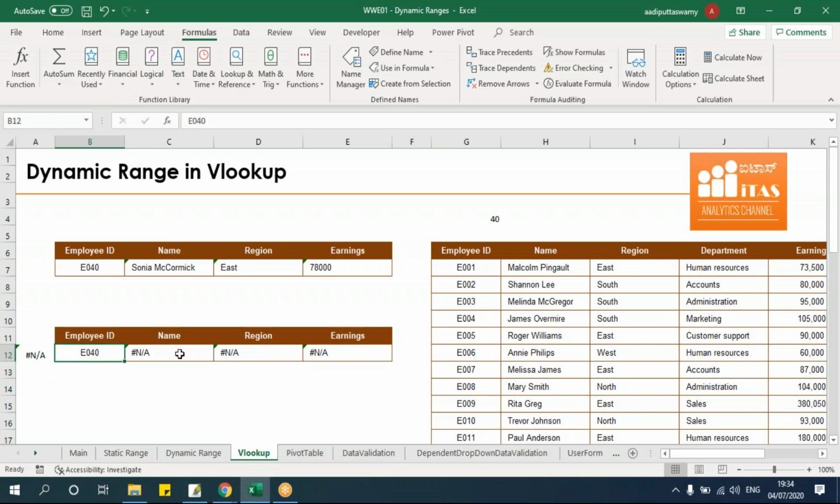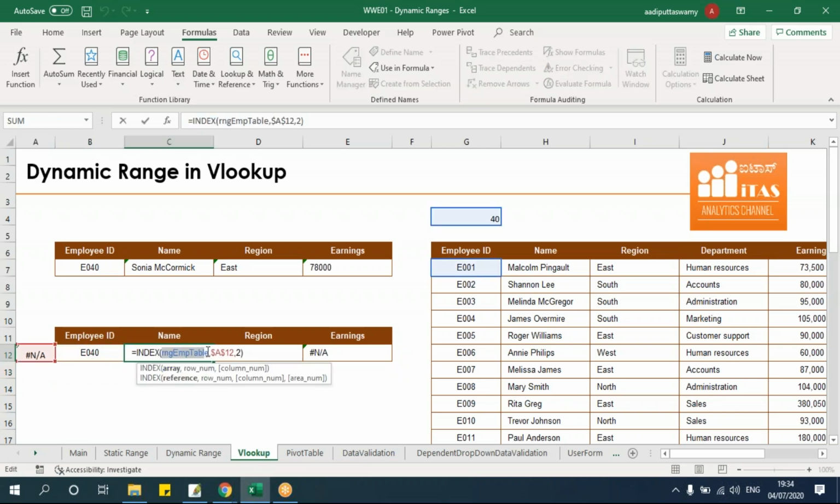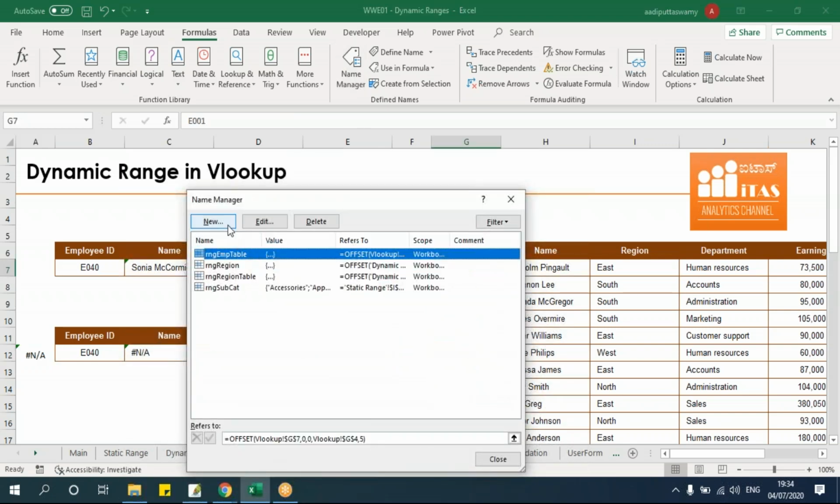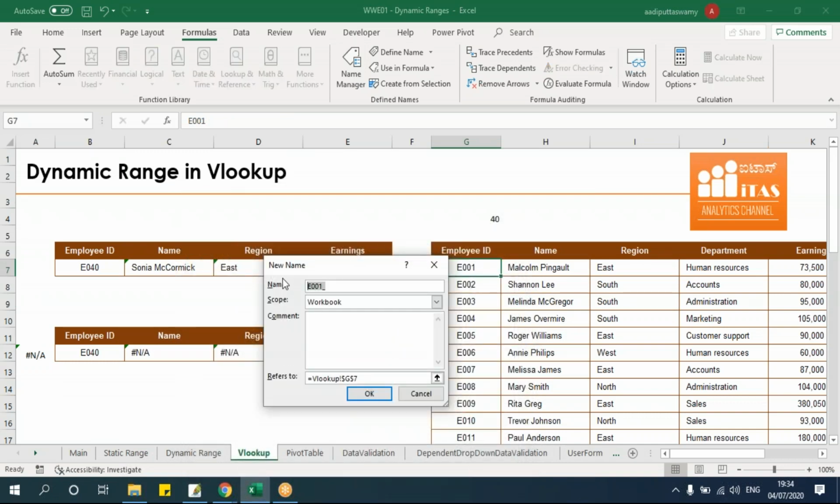The reason is, here this is dynamic, but the range what you have given here, this one for match, is not dynamic. That means you have to create a dynamic range for this as well. So if you want to make it dynamic, always you have to think about dynamic range. So I'm just telling you the possibilities, that is where all we have to use this dynamic range, and what challenges we'll be facing. Now let me go here quickly. I'll create one more range. Say name manager, say new. I'll say RNG EMP. We'll make it as index.